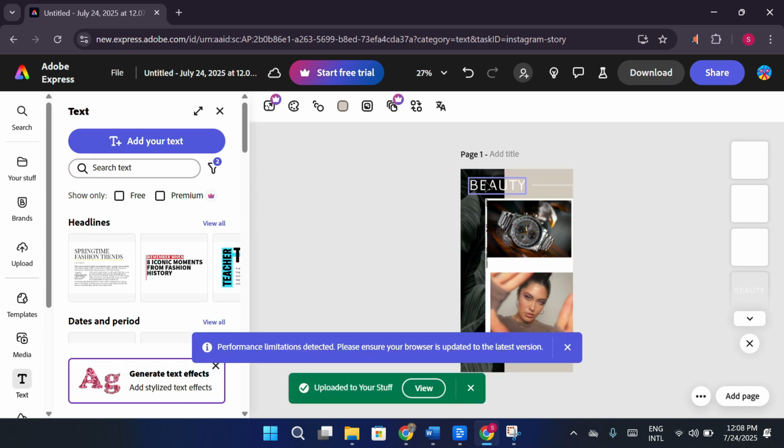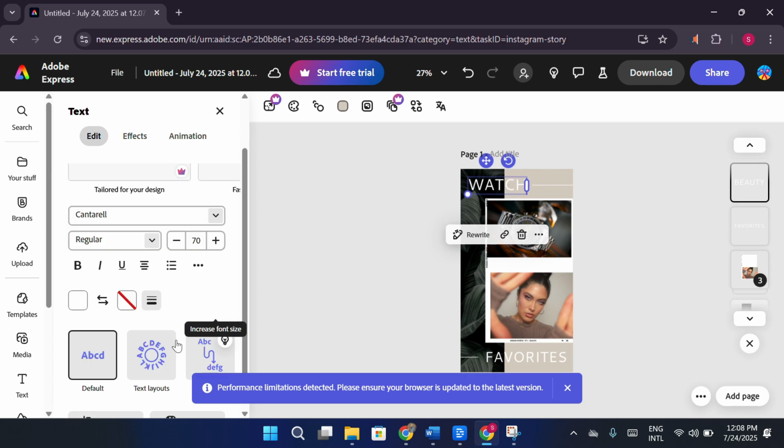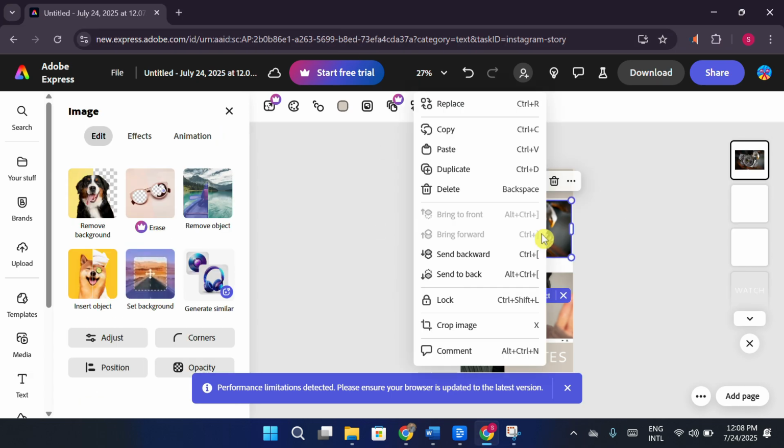Click on the text box to change the message. Use bold fonts for hooks, and don't forget to keep it short and snappy. Adjust size, color, and alignment for visual impact.